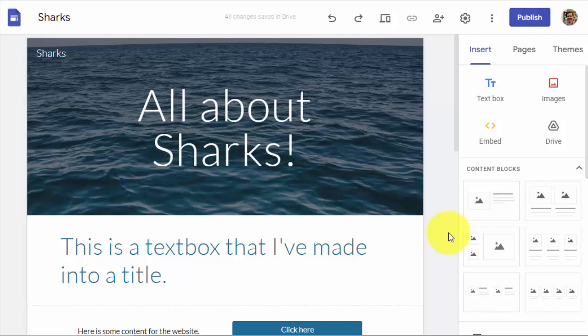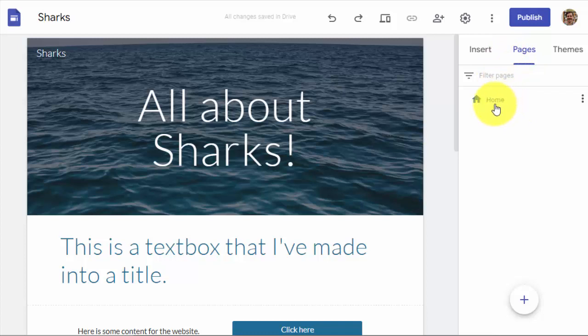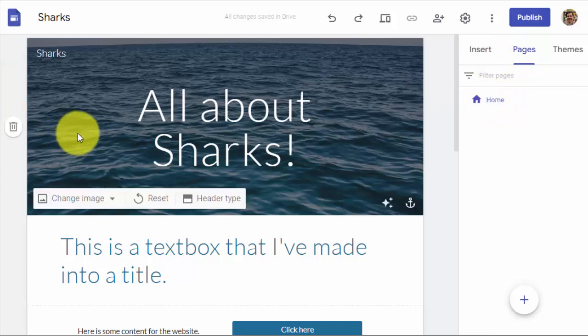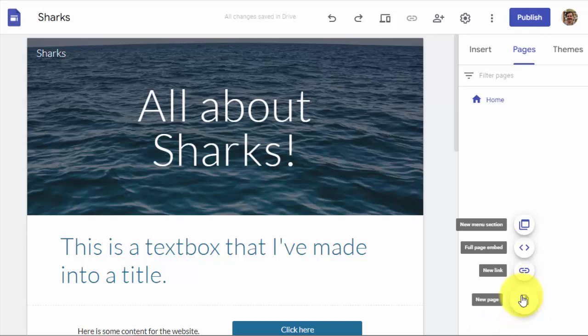Here's how to create pages for your site. So one of these tabs is Pages, and I have the home page. That's the one that is there by default, and that's my home page. To add more pages, I click this little plus button down here.